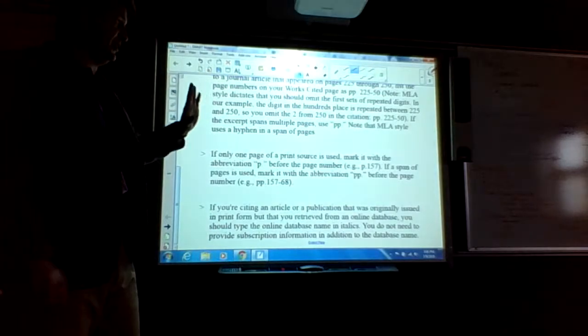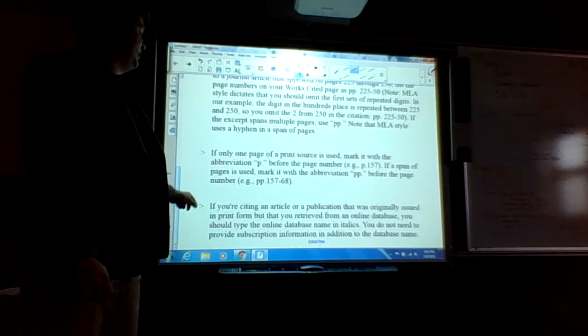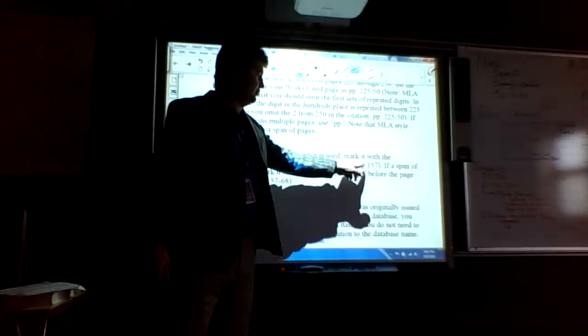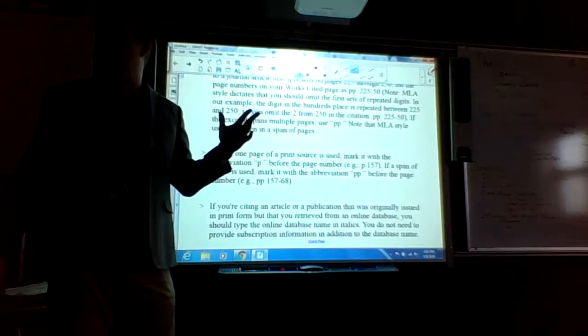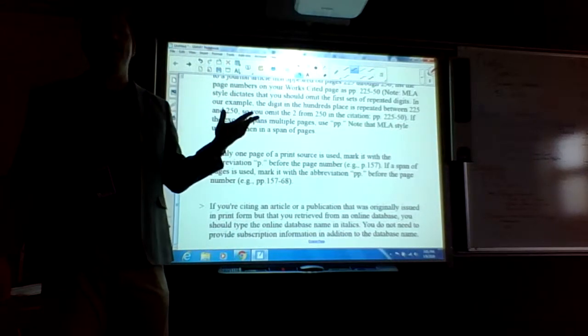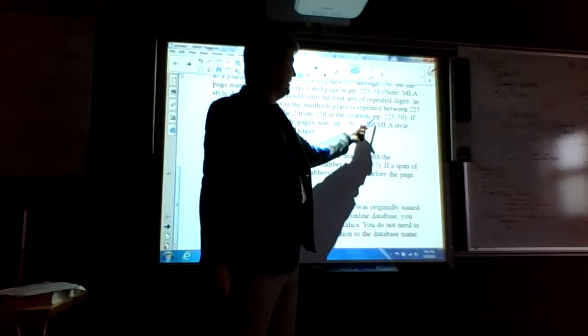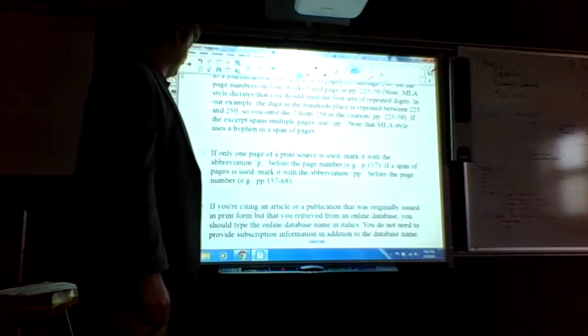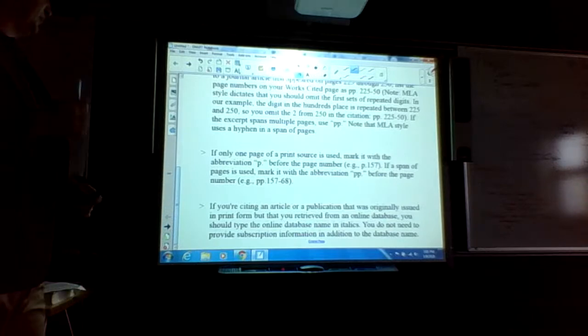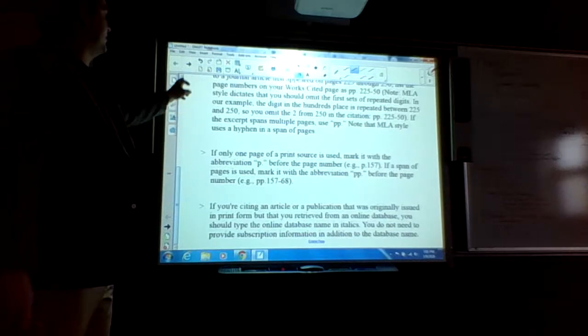Your in-text citation just has the number. If you only have one page, you just use P. Don't ask me why. That's the MLA for you. You'll notice it's PP dot, P dot. If you're citing something that was originally blah, blah, blah, we'll talk about online stuff.